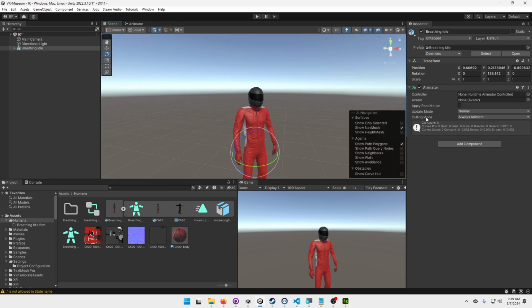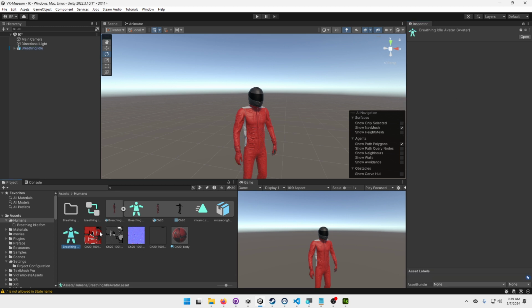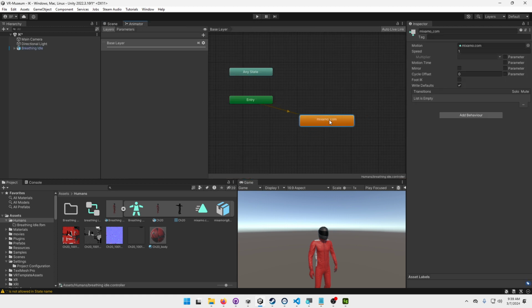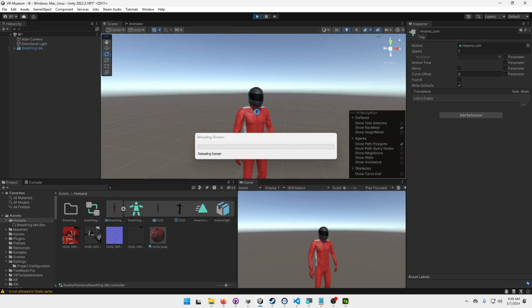And then back in our scene, with our animator selected, we can drag in this animator controller that we made and drag in the avatar that we generated. I made a copy of it, but I don't need that. So we have our controller, we have our avatar. In our animator, I added this entry, so when we hit play now, it should do the breathing animation.